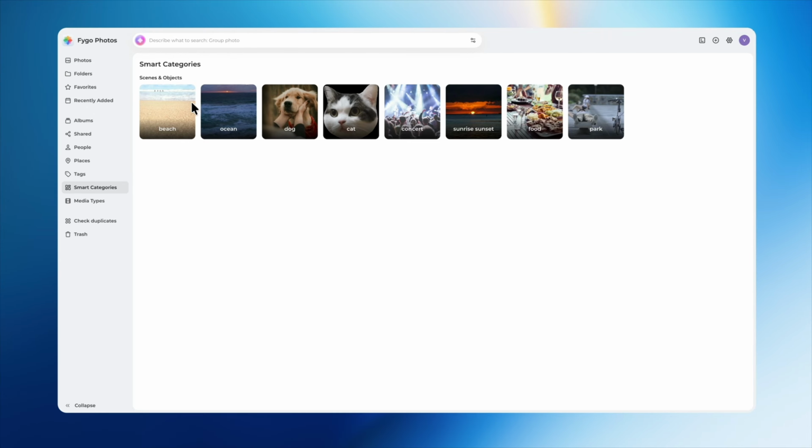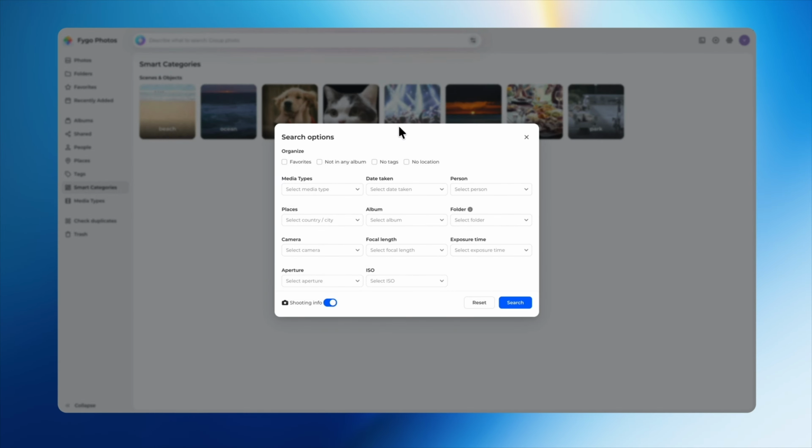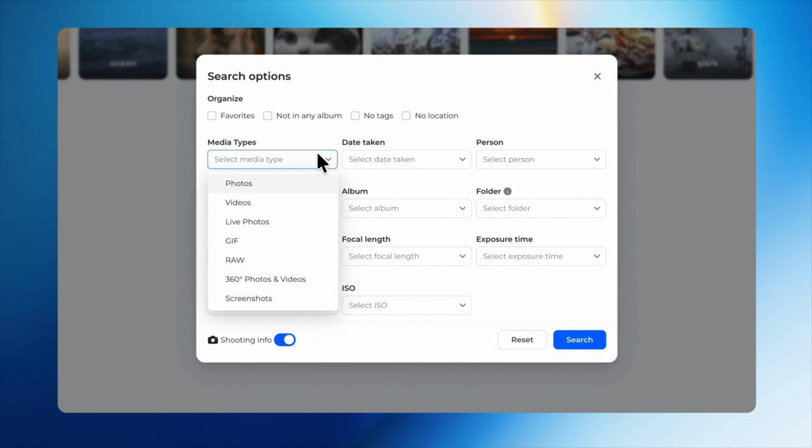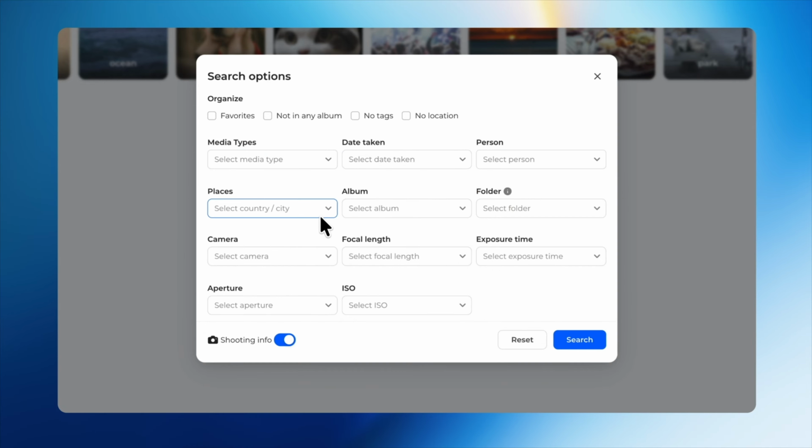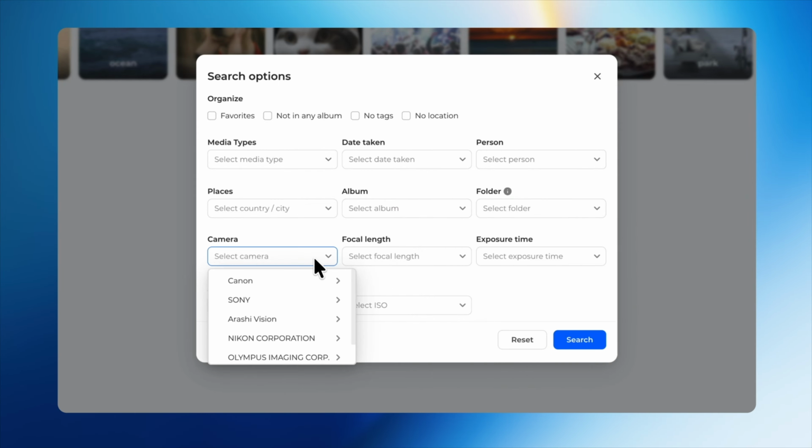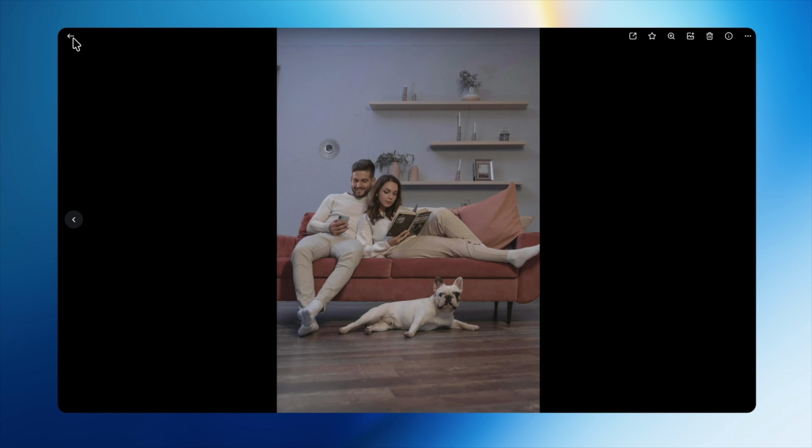For more structured searches, Fygo Photos also gives you advanced filters. You can narrow results by media type, date, person, place, album, folder, or even camera metadata like focal length, exposure time, aperture, and ISO. If you want to find things even faster, you can try AI search. For example, you can type something like kids playing, a couple and their pet, and Fygo Photos can search your local library based on what is actually inside the image. So instead of searching by file name, you are searching by visual content.